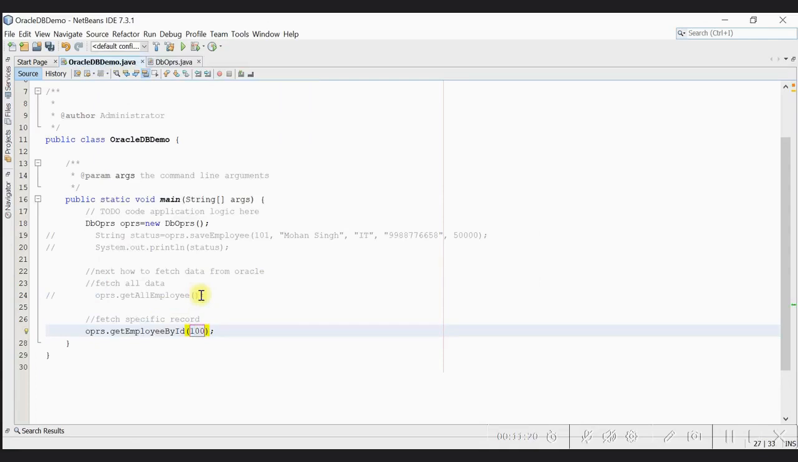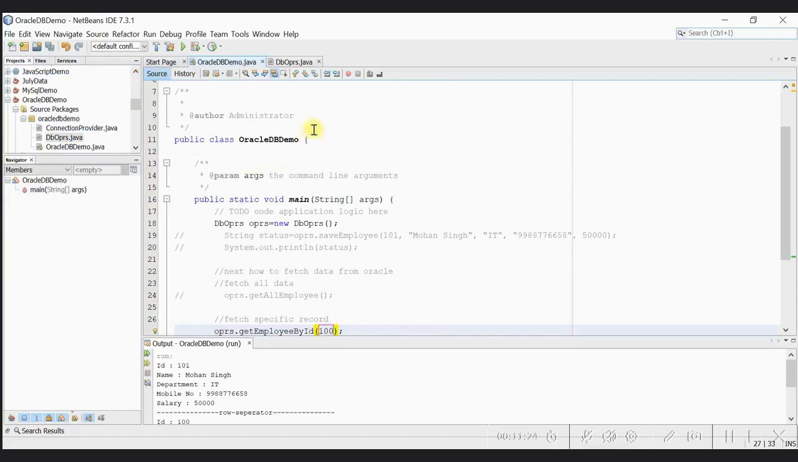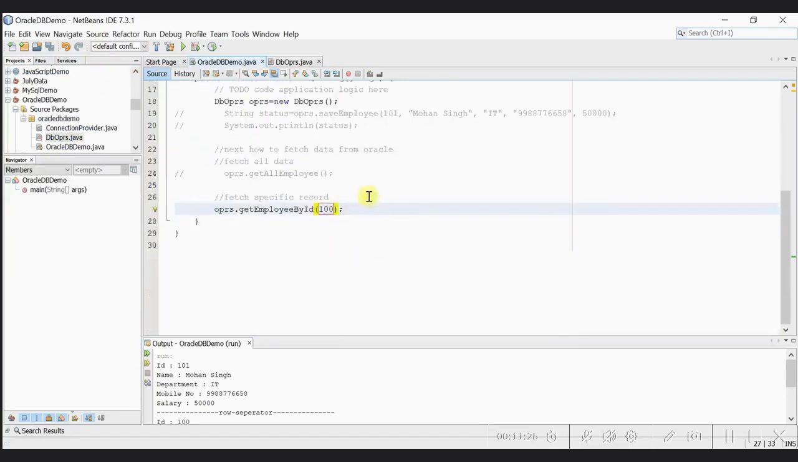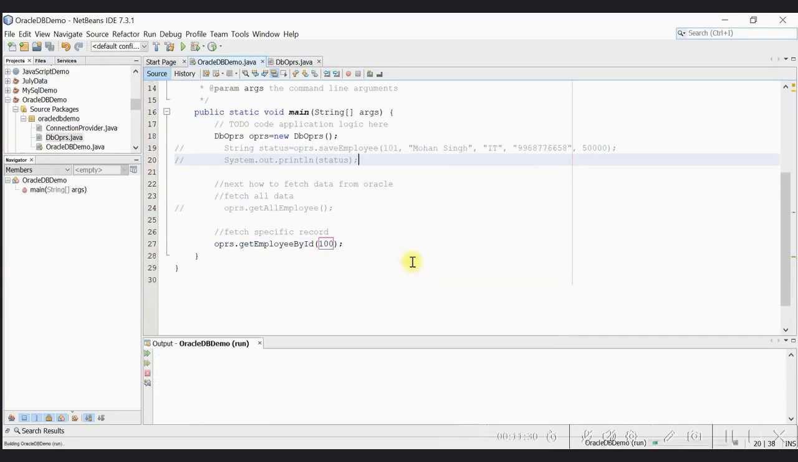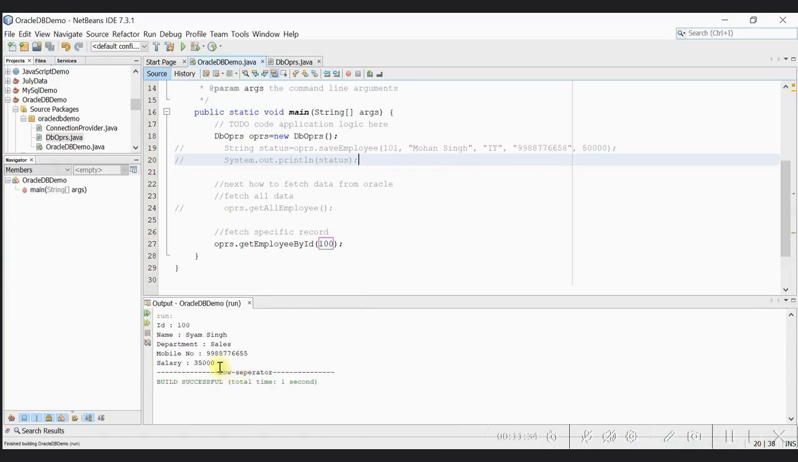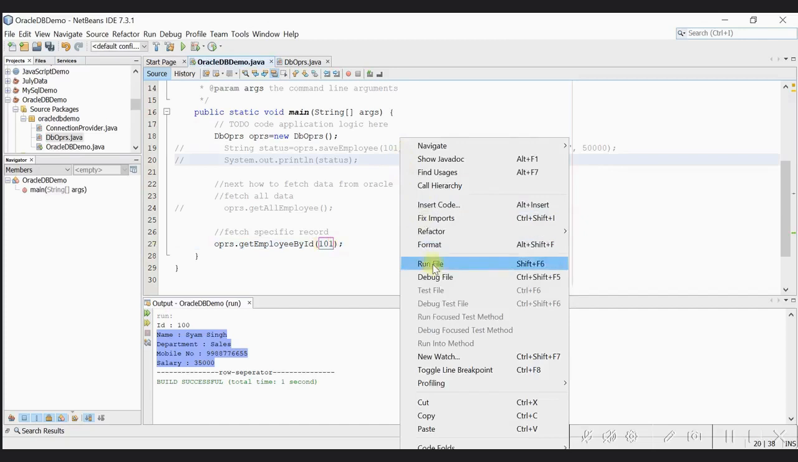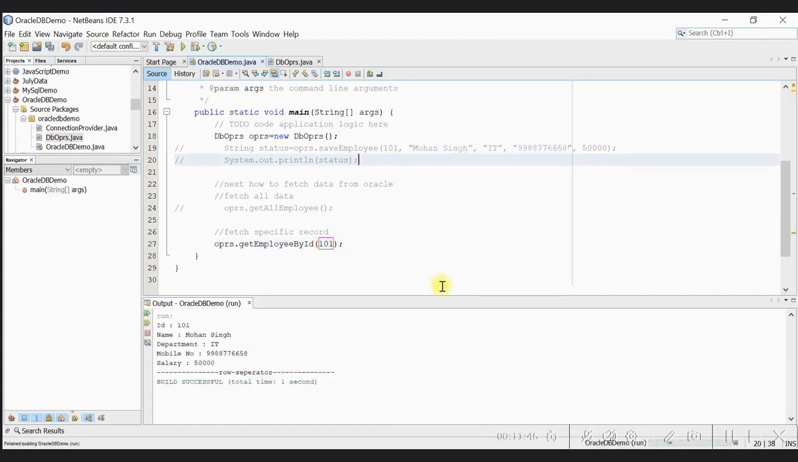So let's test the method. oprs dot get employee by id. Here we will pass the id 100. This will fetch the record for the employee whose id is 100. Let's check. Right click and run your file. Now let's see. The id is 100, name is Samsung, department sales, and salary is 35,000.